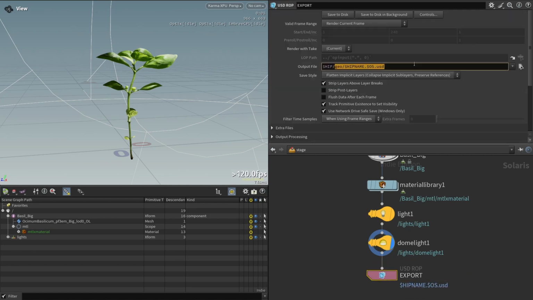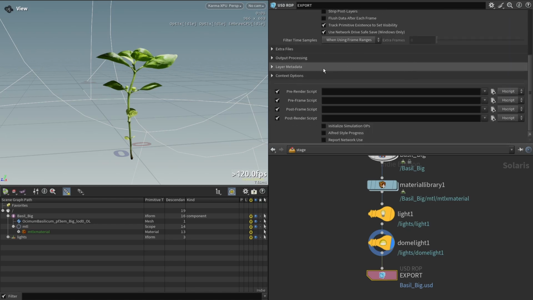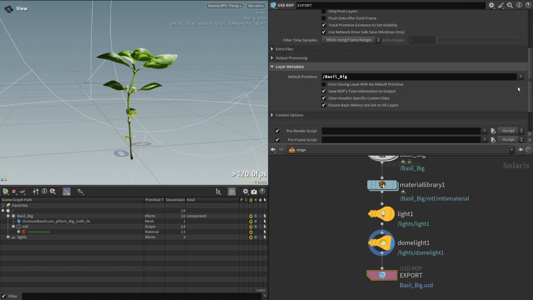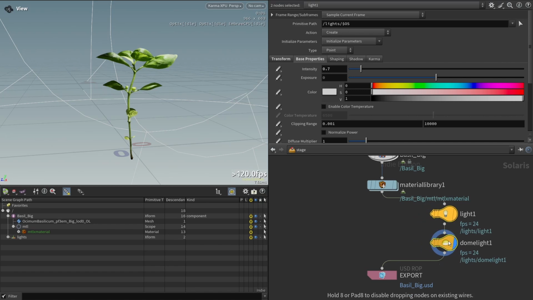I'll set the export path to $hip/USD/basil_big/basil_big.usd. It's also a good idea to explicitly set the default primitive in a USD file. We can either do that with a configure layer LOP, or in the USD ROP under the layer metadata, set it to /basil_big. I don't want to export the lights though, so I'll disconnect those from the ROP.